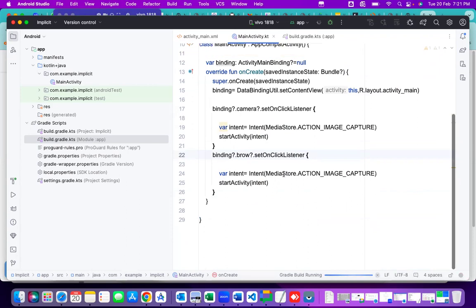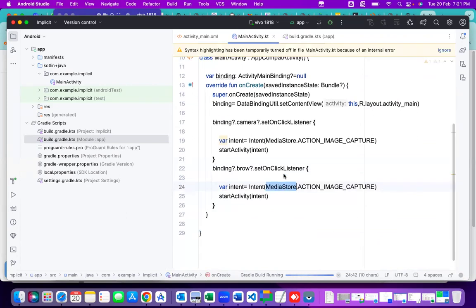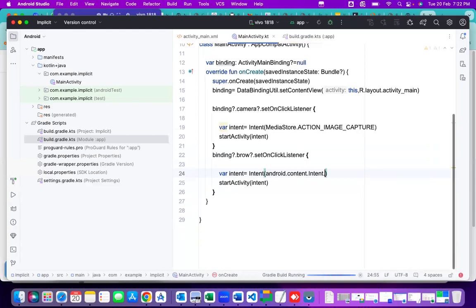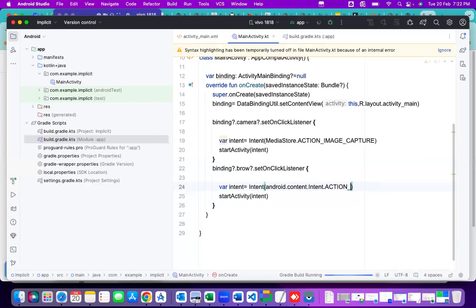Whatever we are writing here as MediaStore, instead of this, now it will come from Android dot content dot Intent. So that is the action: ACTION_VIEW. So we are enabling a view here. For that view, we pass it at the next level. What is the intent we created, right? intent dot data. So we are setting the data.